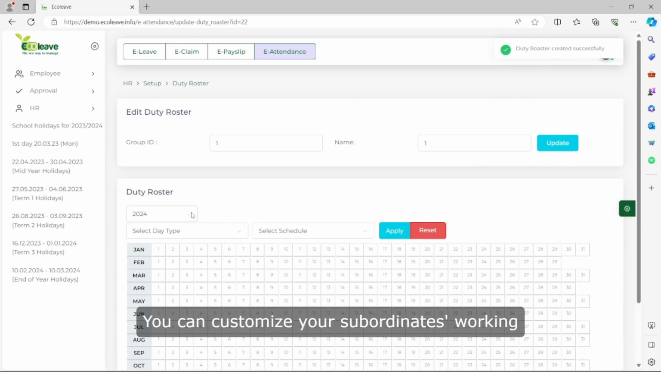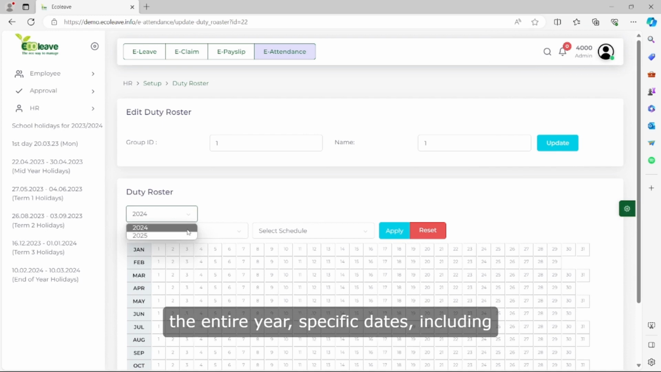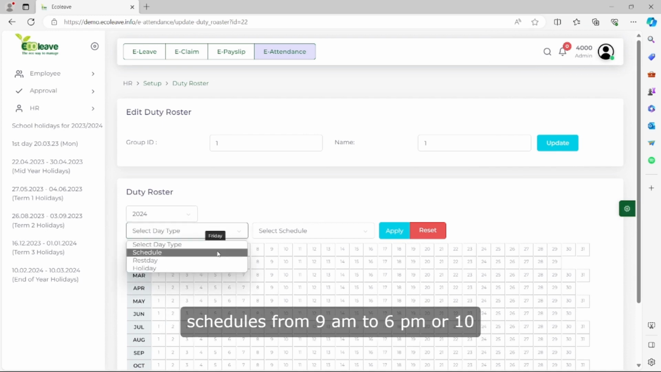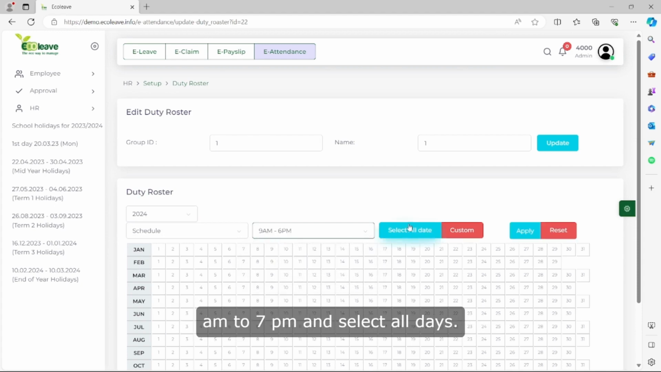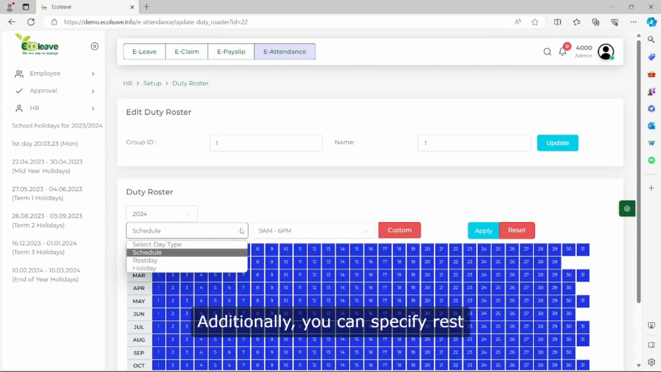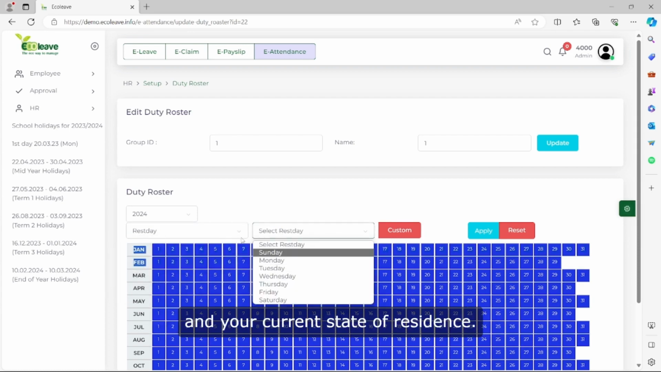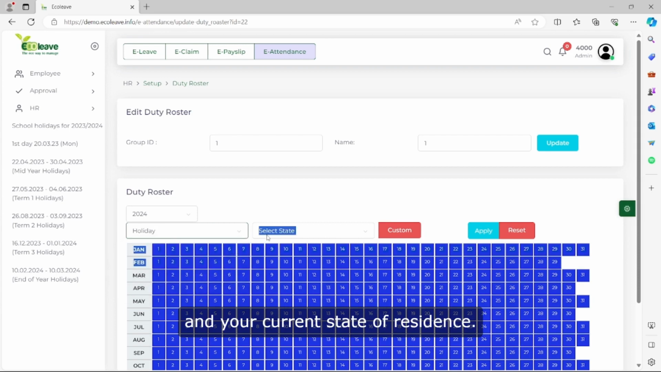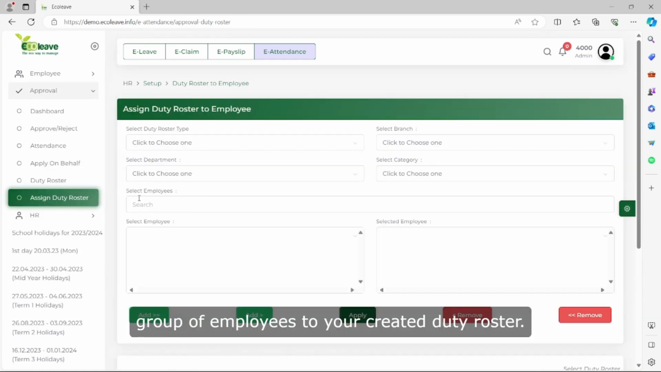You can customize your subordinates' working schedules by selecting preferences for the entire year, specific dates, including schedules from 9 a.m. to 6 p.m. or 10 a.m. to 7 p.m. and select all days. Additionally, you can specify rest days, Sunday to Monday, public holidays, and your current state of residence. Remember to click the Apply button, and the table will be highlighted with colors accordingly. Lastly, you can assign specific employees or a group of employees to your created duty roster.